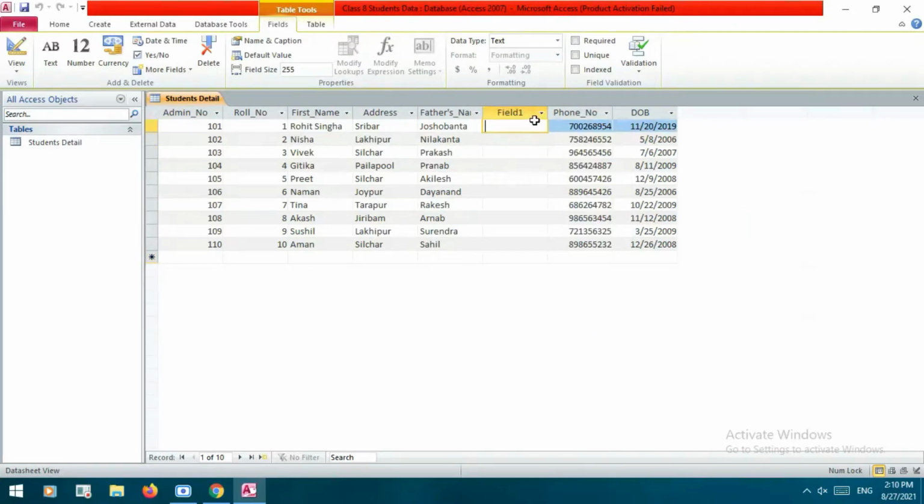Now again right click on the field 1 option, and you can select the rename field. Write the field name here, age, and here again you enter the age according to the student. So this is how we have added a new field name, a new column. Now the next one is we will learn how to set roll number as the primary key.